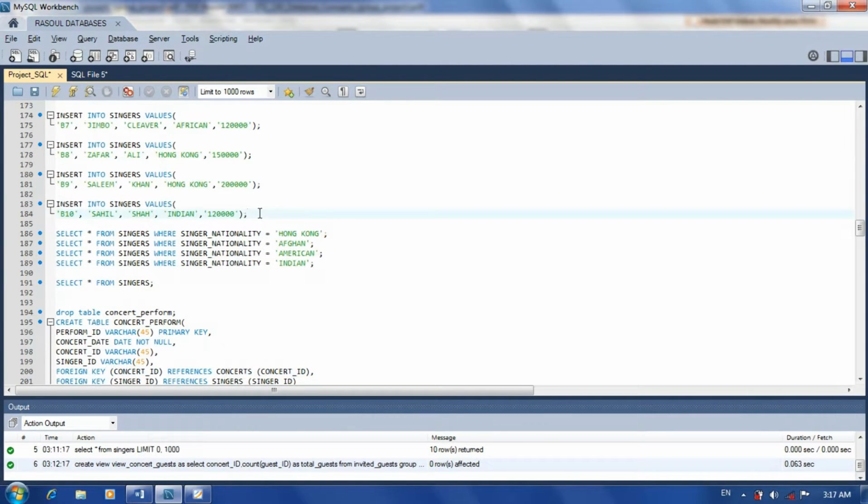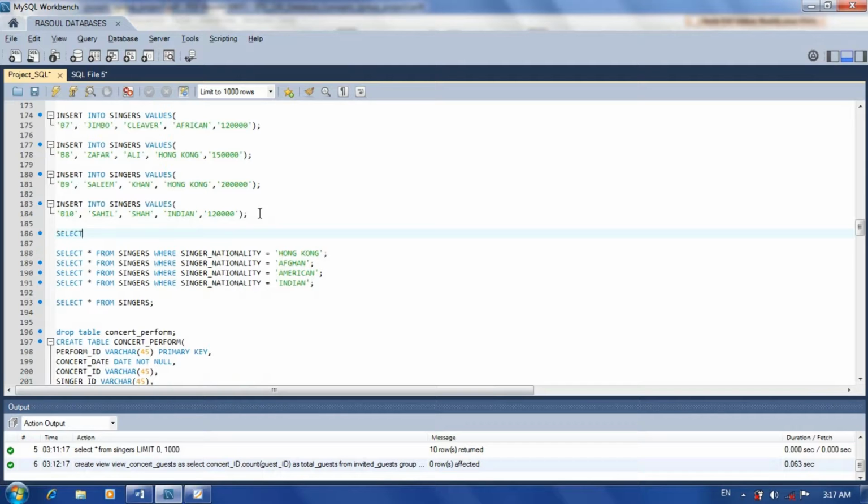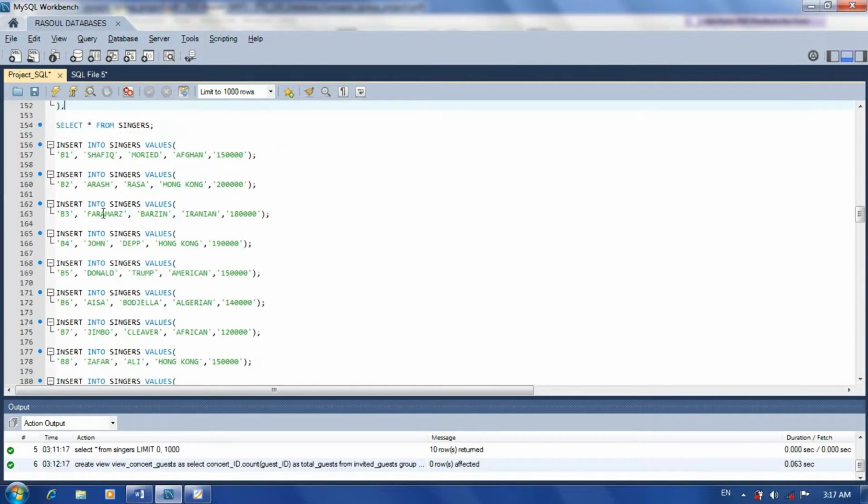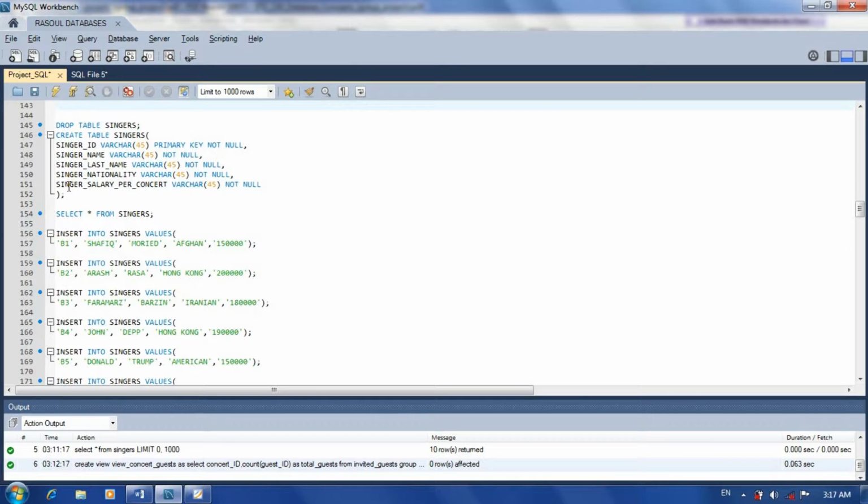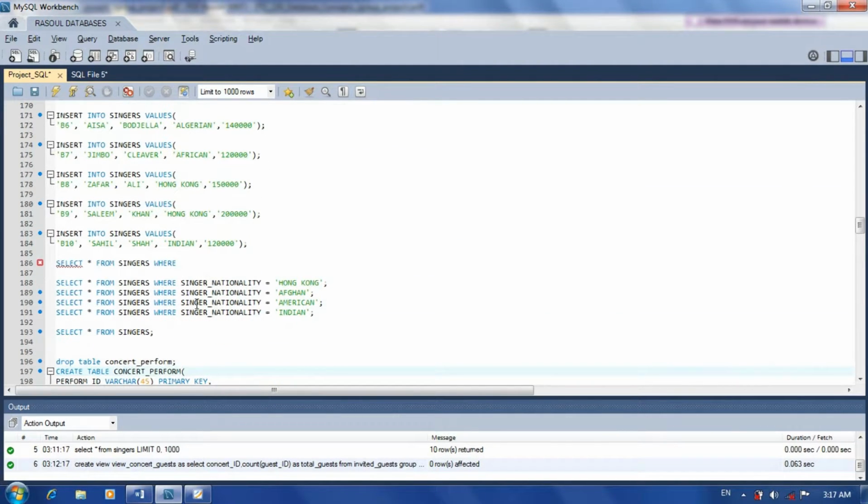I use a query here. I type select all from singers where, as a condition, where the attribute name is singer salary per concert is above or greater than 150.